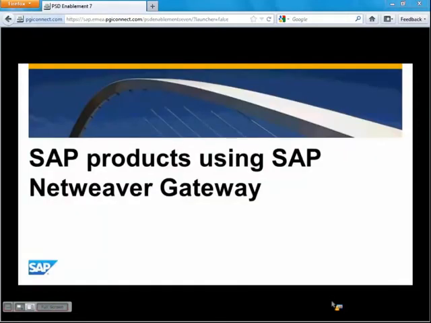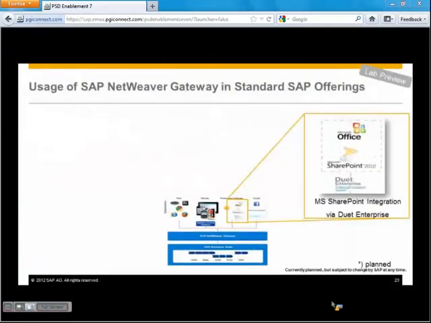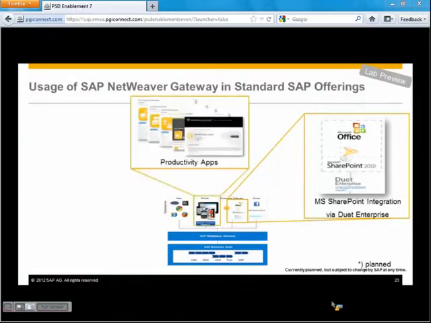So what are the products from SAP which use SAP NetWeaver Gateway? One of the biggest uses is Duet Enterprise. Duet Enterprise uses Gateway to do integration to the SAP backend, and of course Duet Enterprise is used to integrate Microsoft SharePoint.